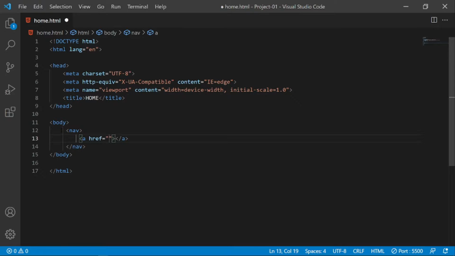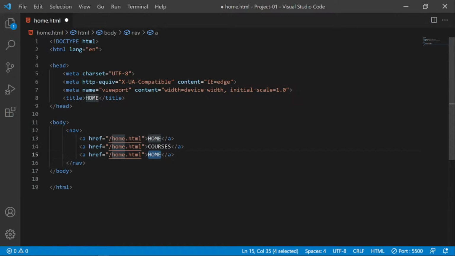And the first one is for the homepage, that is home.html. We'll name it as home. I'll make two. And the second one is for the courses, and the third one is for logout.